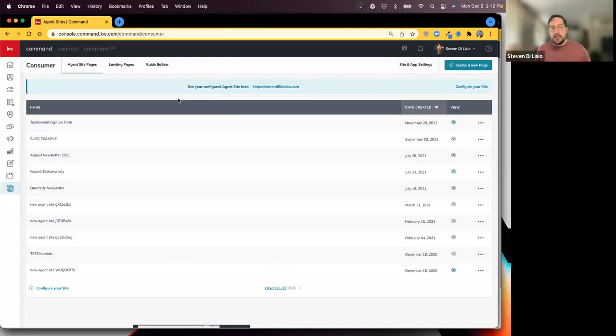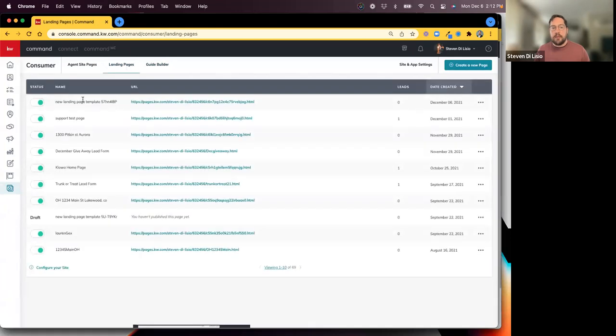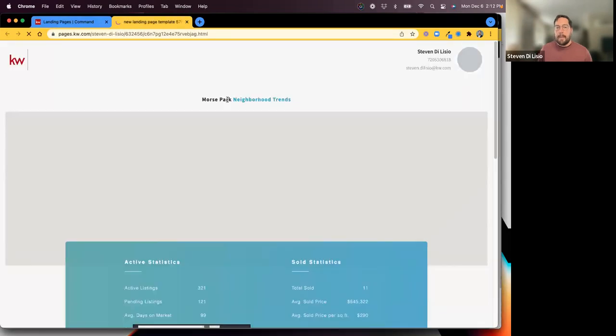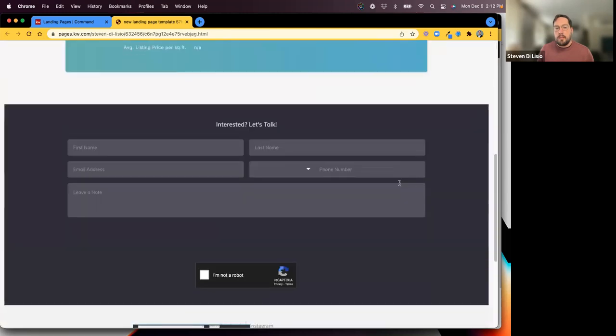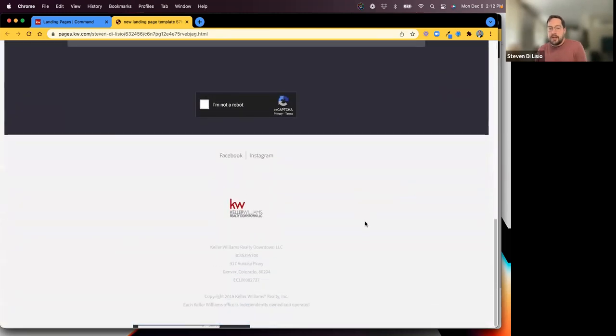To see the page, we just need to hop over to the landing page tab at the top of the screen. And it will be the first one listed. And I can click on that one and give it a moment. Zoom always makes this a little bit slow. But there we go. We have a functioning page, a lead form on there.